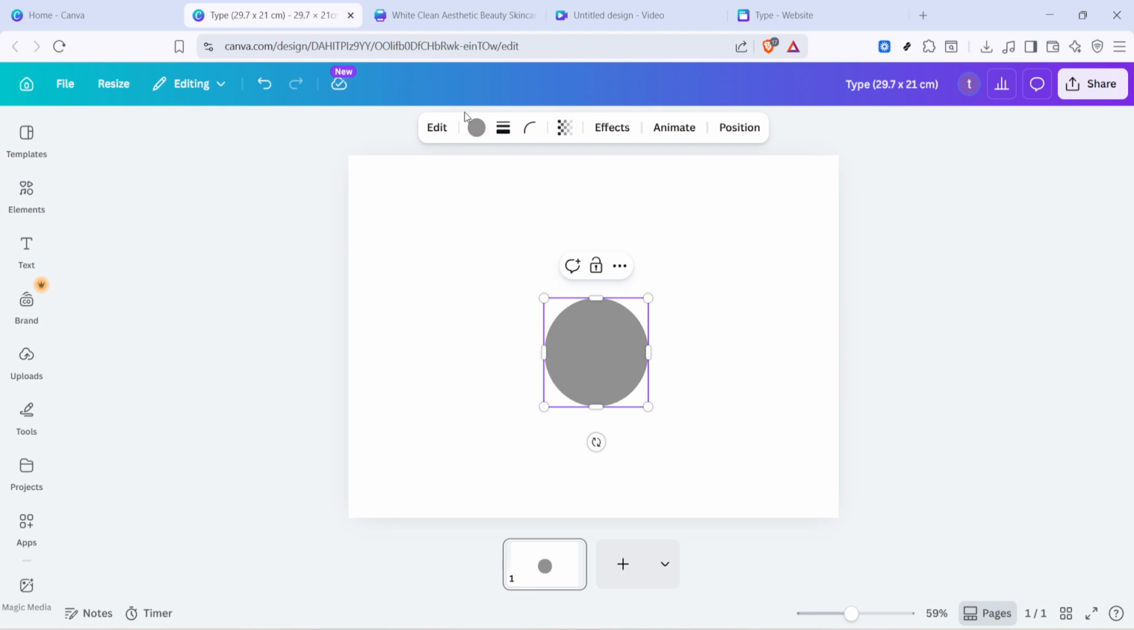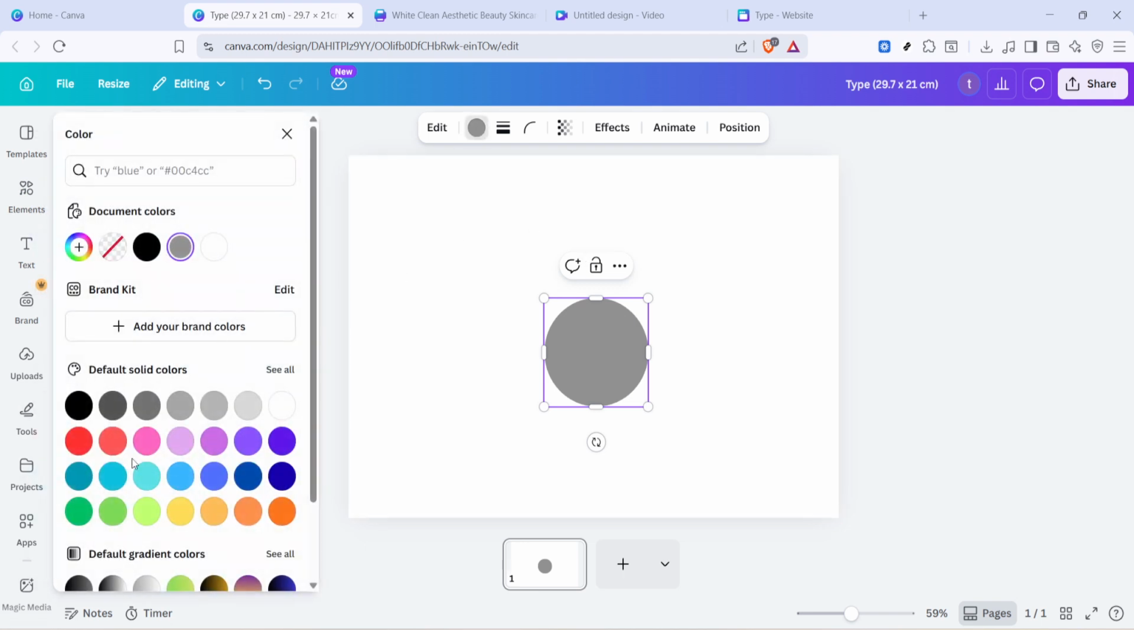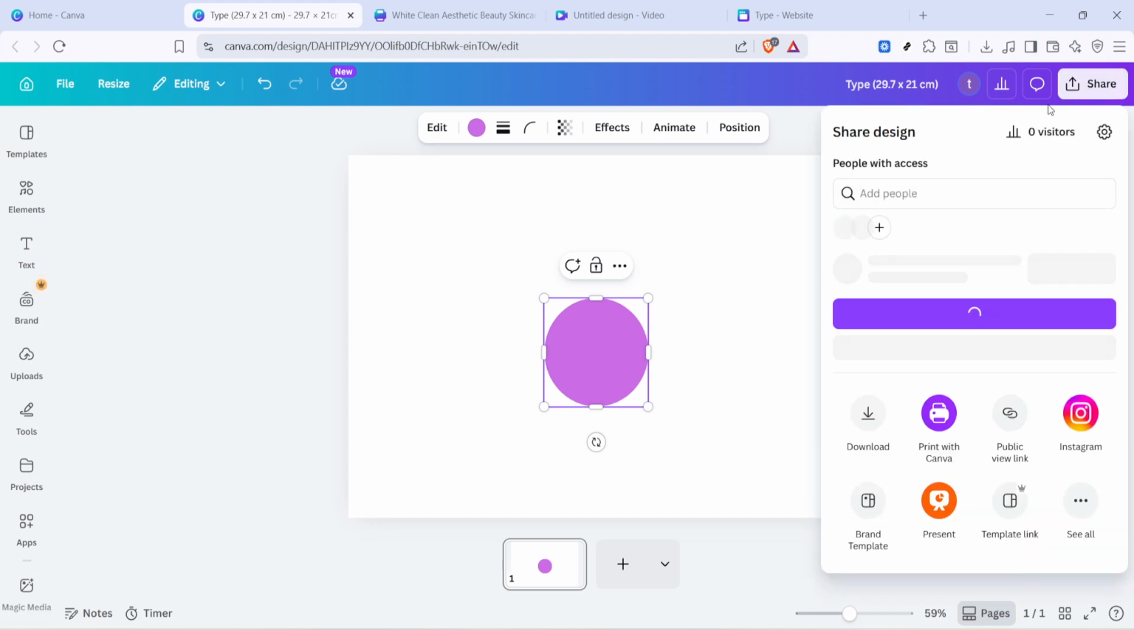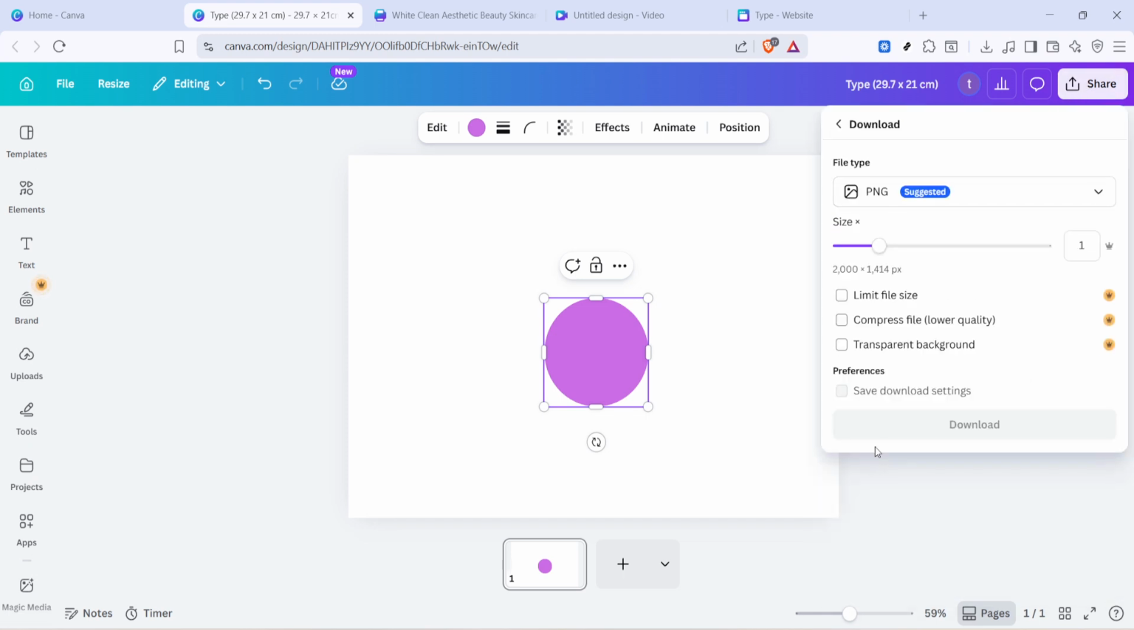Now move to the top right and click Share. Choose Download to prepare a copy of your shape. In the File Type menu, make sure PNG is selected. PNG preserves crisp edges and solid colors, which is perfect for shapes. Confirm PNG, then click Download to save it to your computer.